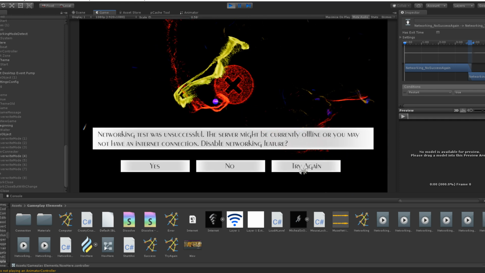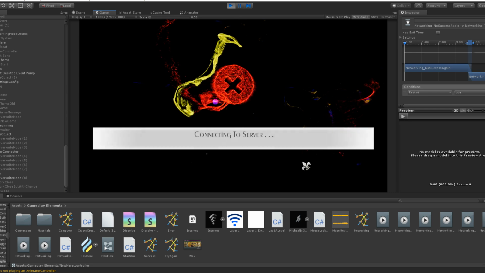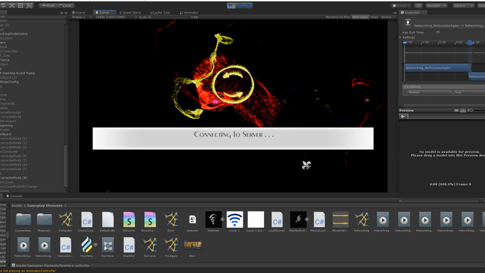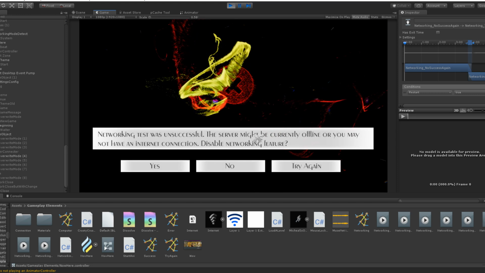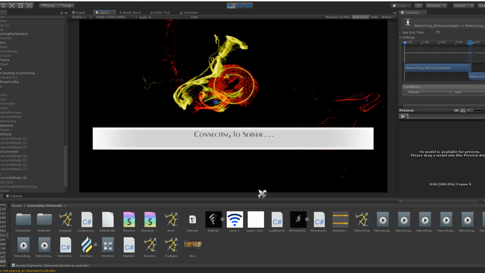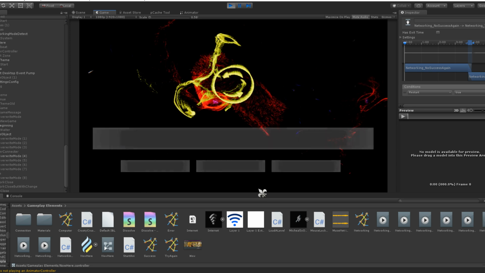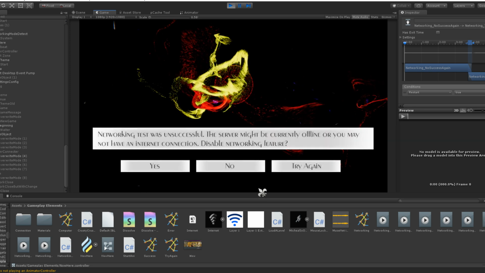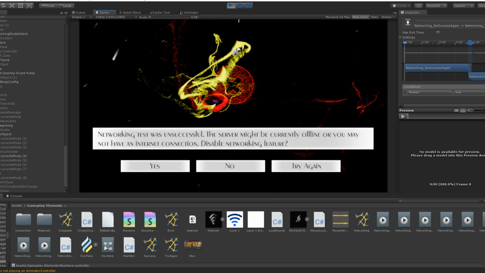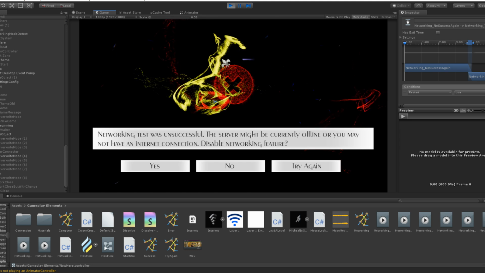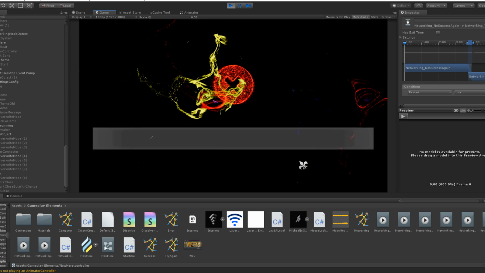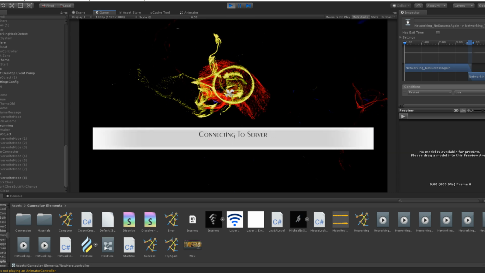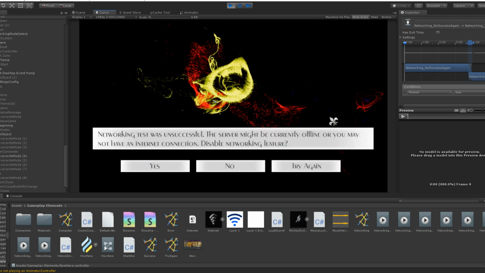Alright, good. Now, alright, it worked. So that fixed it. So now we need to make it so that when it actually does reconnect, it goes from the redo animation all the way to success instead of stop.